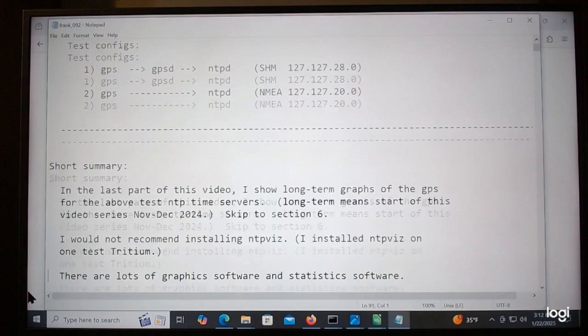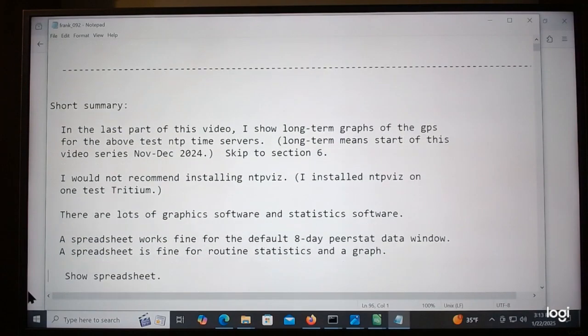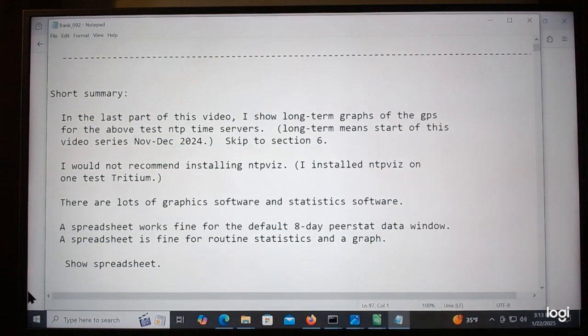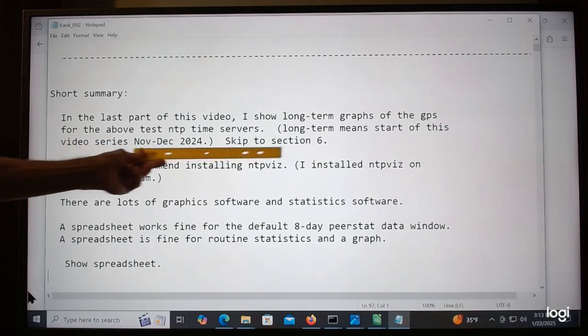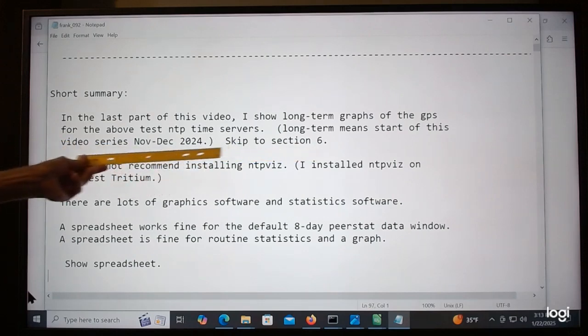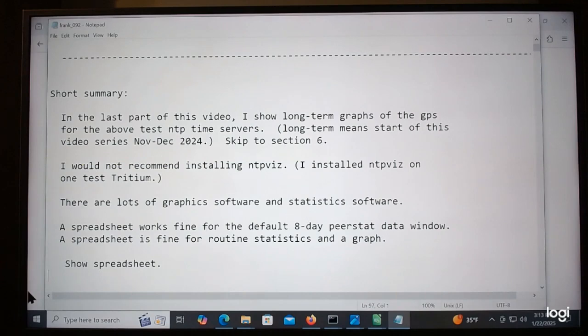Short summary. Now, if you don't want to watch, let me just tell you what this video is. In the last part of this video, I show some long-term graphs of the GPS receivers. Just get to section 6 of this video if you want to see that, if you just want to skip over and see the graphs I've got.